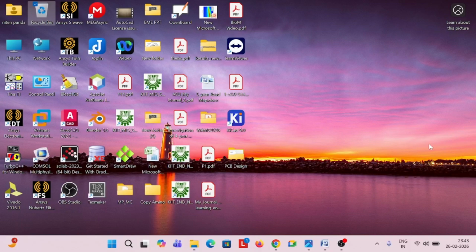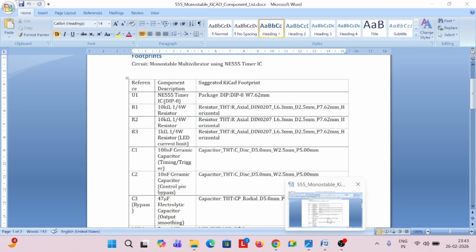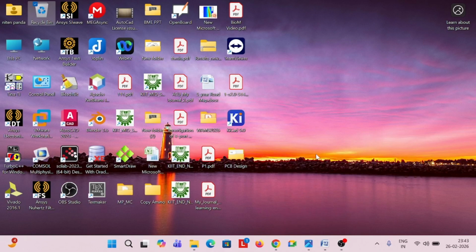Hello, today we will design a monostable multivibrator using 555 timer IC. Let's start by opening KiCad software.